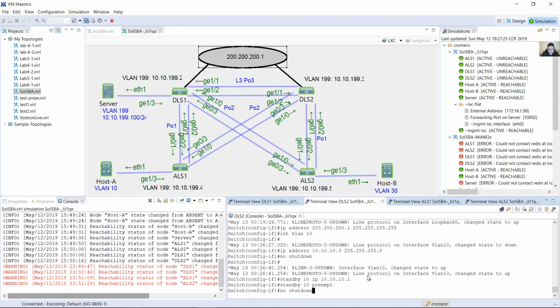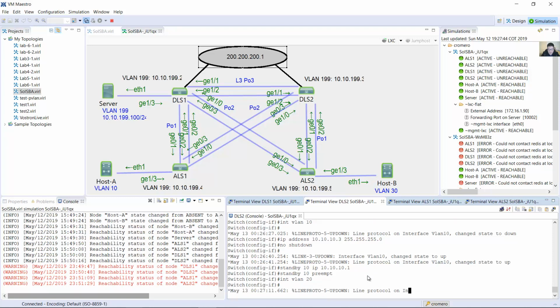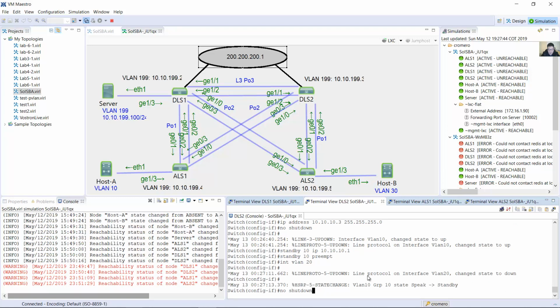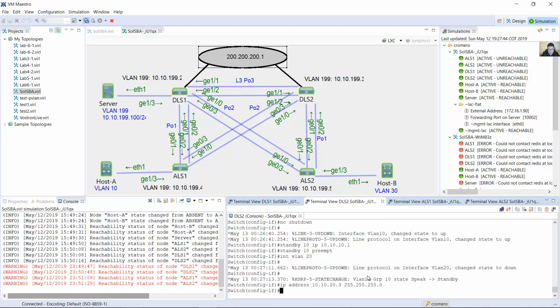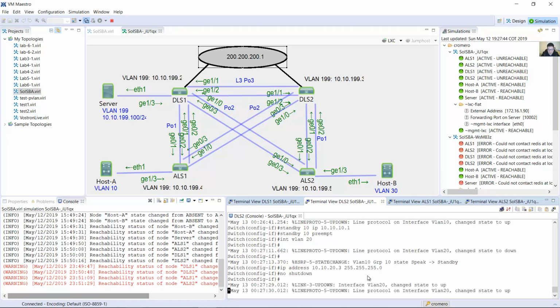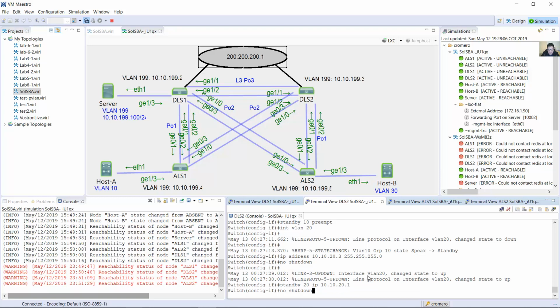Okay, 20. Enter IP 20.3. Now shut down. Enter virtual IP group 20, 20.1. Only preempt on group 20.